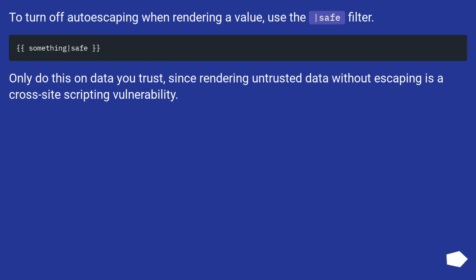To turn off auto-escaping when rendering a value, use the vertical bar safe filter. Only do this on data you trust, since rendering untrusted data without escaping is a cross-site scripting vulnerability.